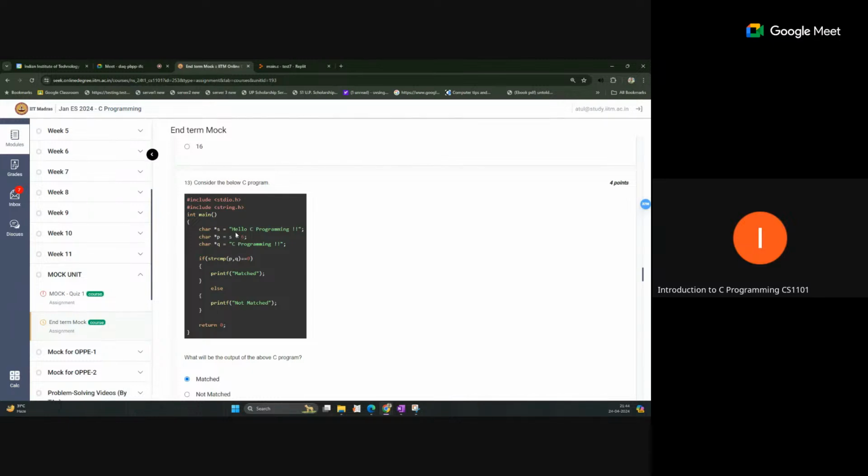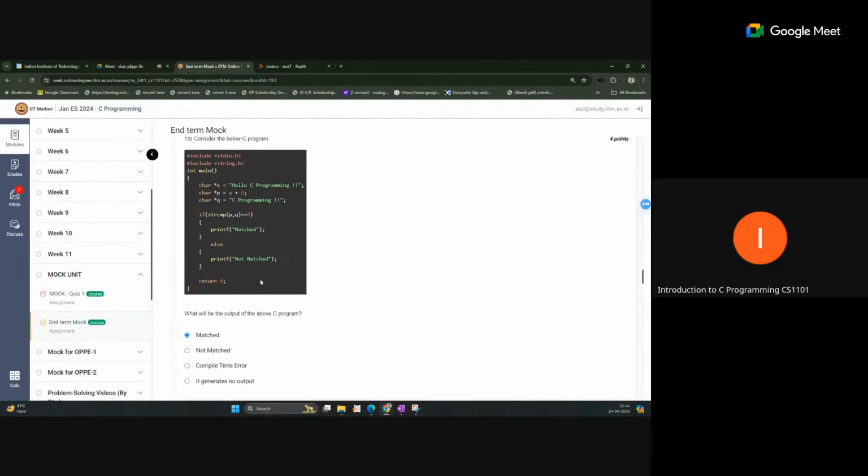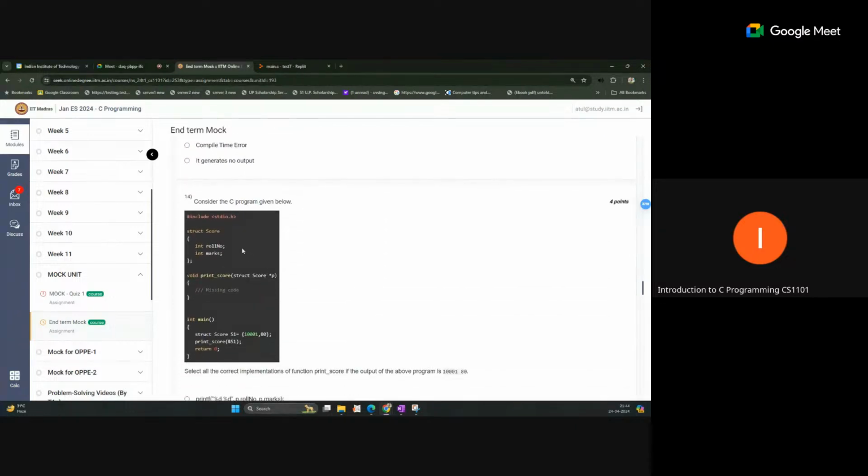So both strings are now the same, and you will get the matched answer. So now question number 14. Consider the C program given below. Okay, so this is structure based.